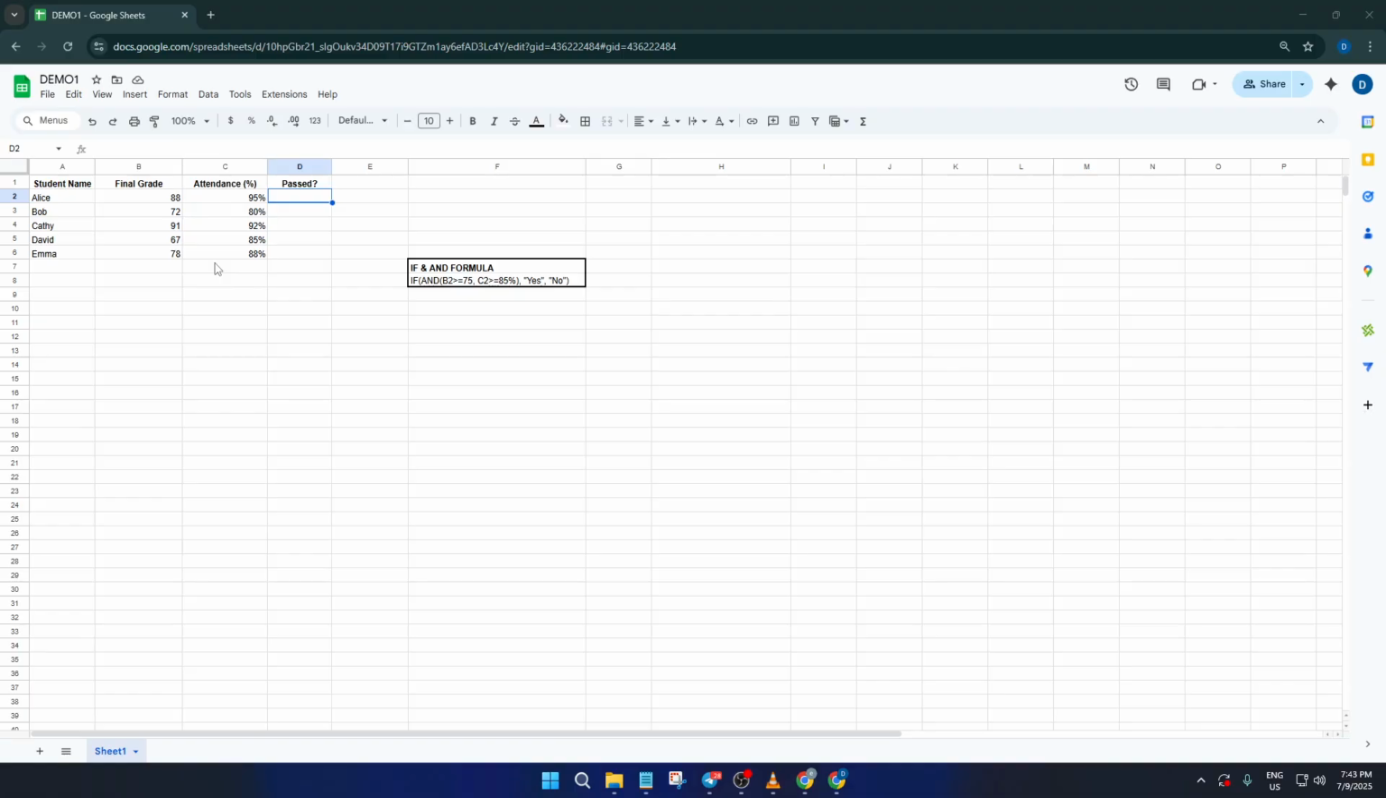Here's where the if-then formula shines. In Google Sheets, the formula is called IF, but it does exactly what you'd expect. If this is true, then show me this, otherwise show me something else. For this example, you want both criteria to be satisfied. Both the grade and the attendance need to hit your minimums. So we're going to use the AND function inside the IF formula. Picture it like a security checkpoint where both conditions must be met before letting someone through.